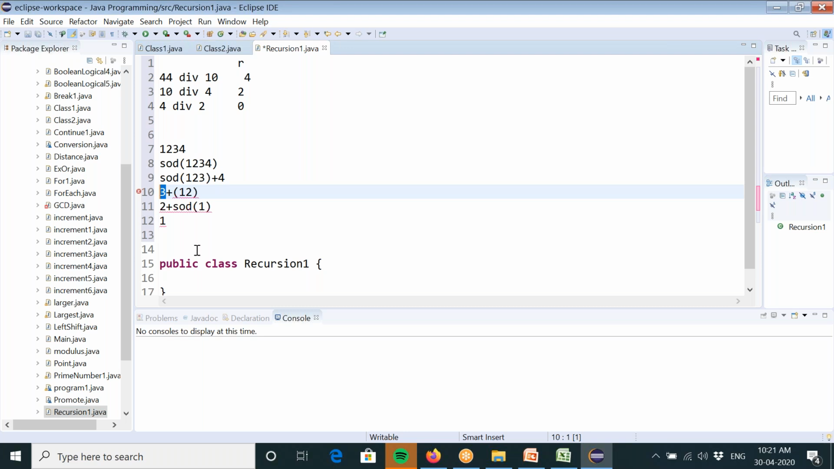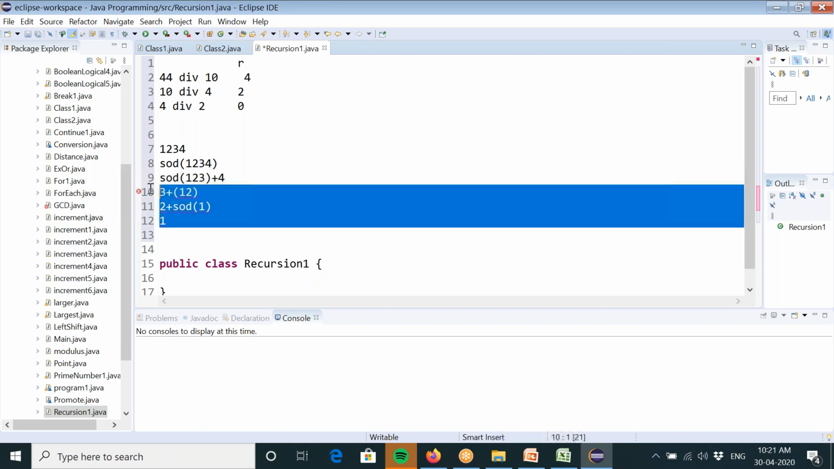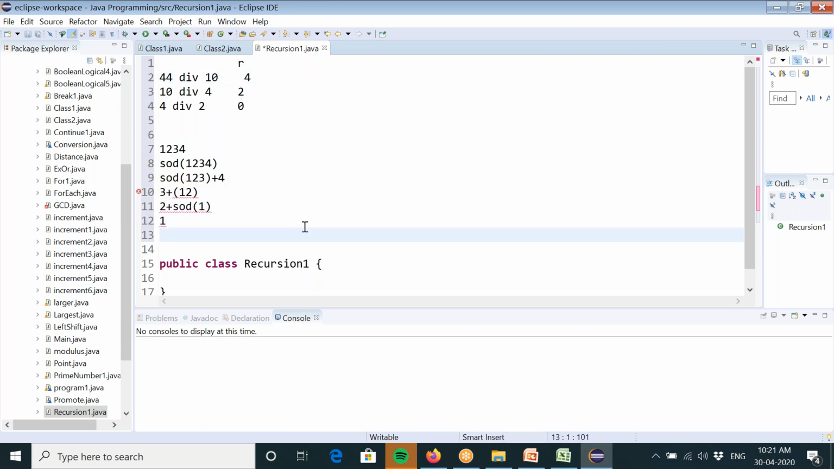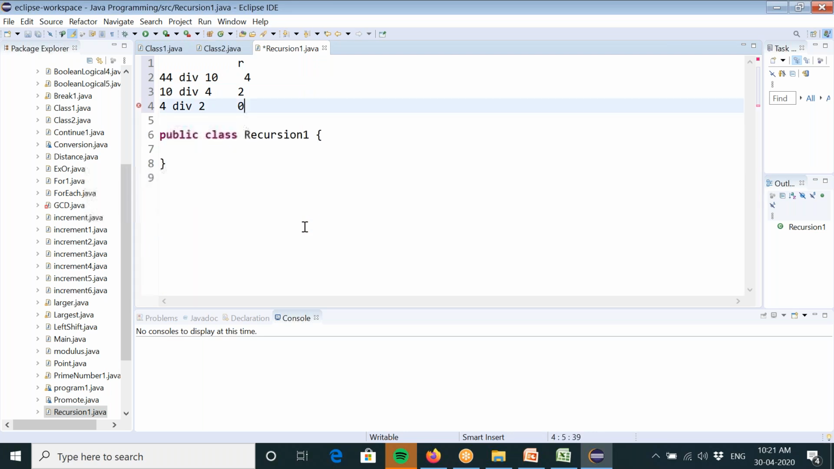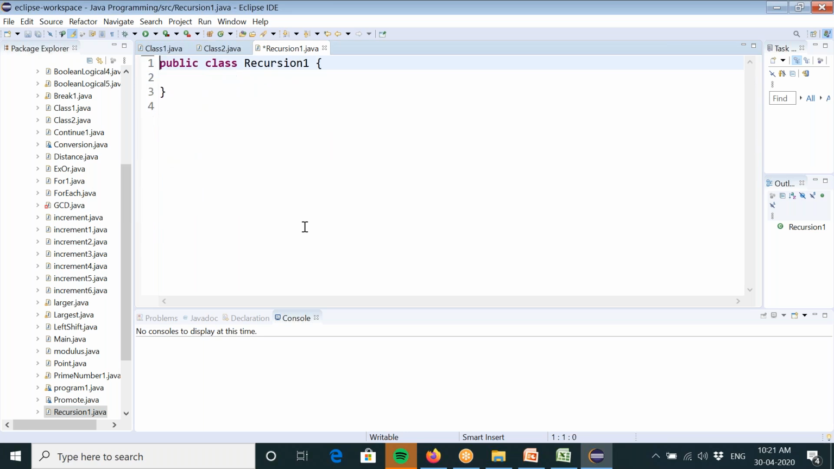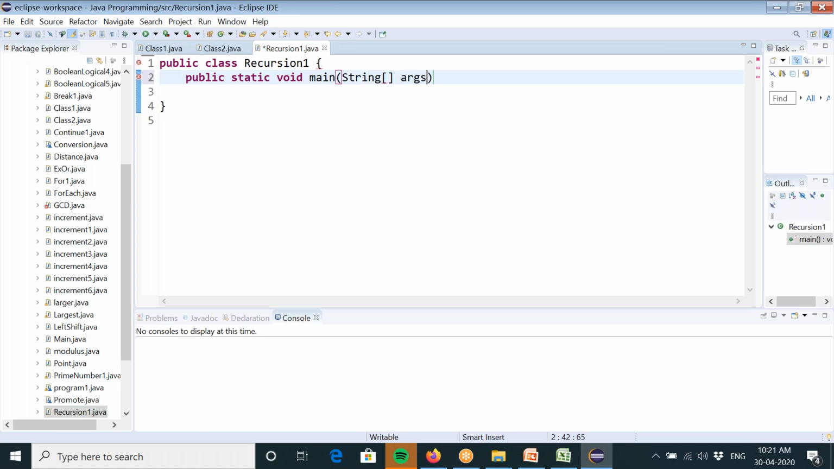So let's implement these two problems on Eclipse. I have created one class over here and named it recursion1. In this class we need a method. So I'm going to write the main method over here, public static void main, and there should be one String type argument.